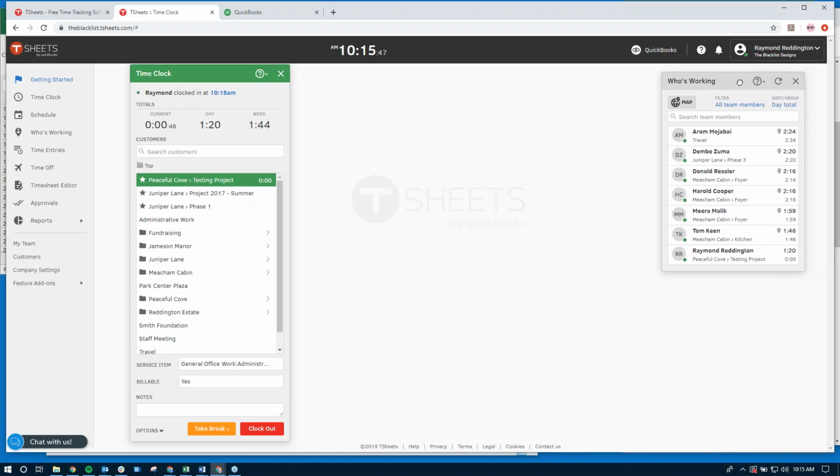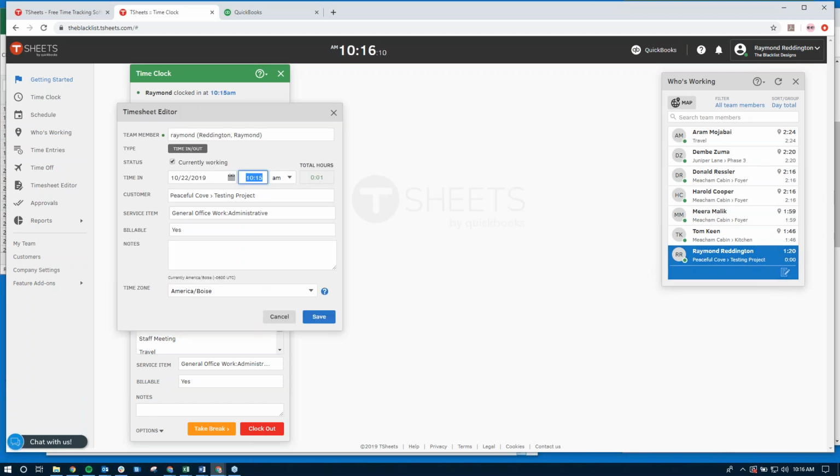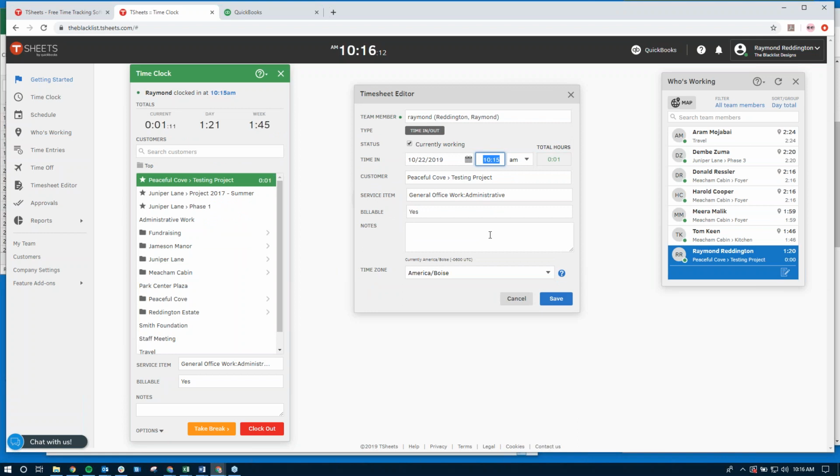Now over here on the right-hand side, as Raymond is switching around from job to job, this who's working window is updating as well. This tells me who's currently on the clock, and it looks like all of my employees are currently on the clock. It tells me what they're working on and how long they've been working today. So he just switched over into testing project, but he's been on the clock for an hour and 20 minutes so far today. If I need to, I can make edits using this little edit function right there within that who's working window.